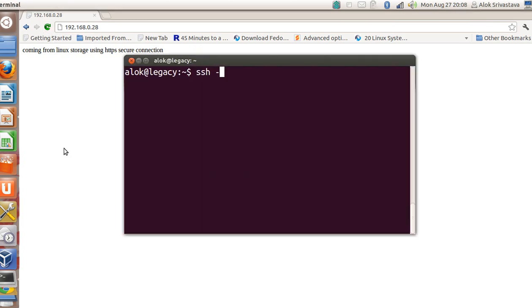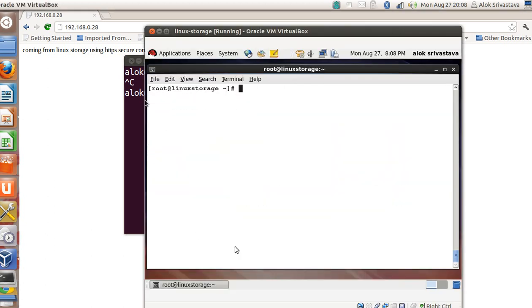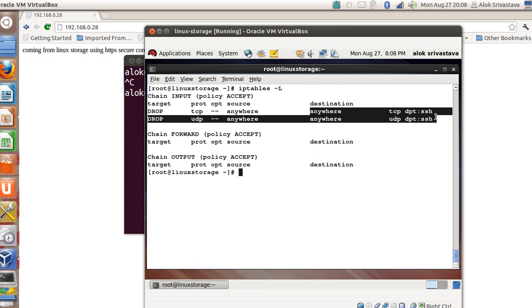So let me try: root at 192.168.0.28. No, because I had dropped it. That's fine, fair enough, reasonable. But the point is that here the default policy is accept, and I had just blocked 2 ports.